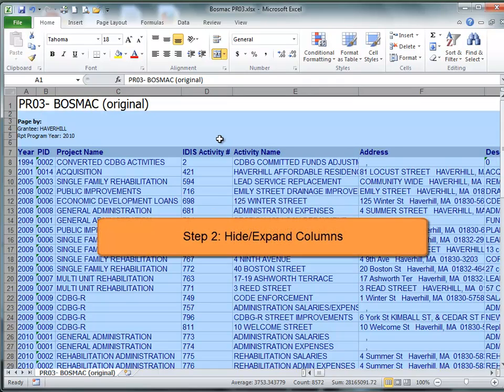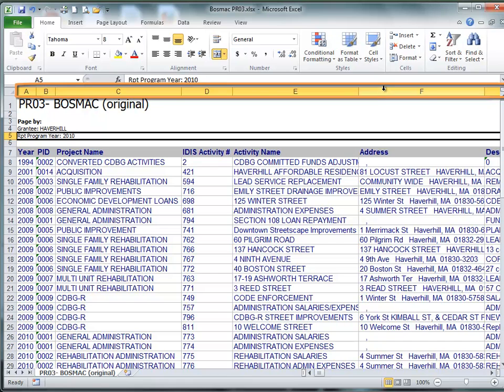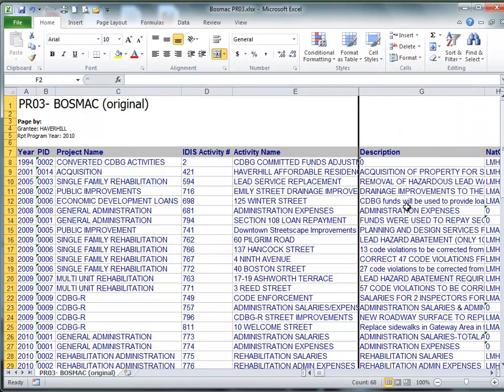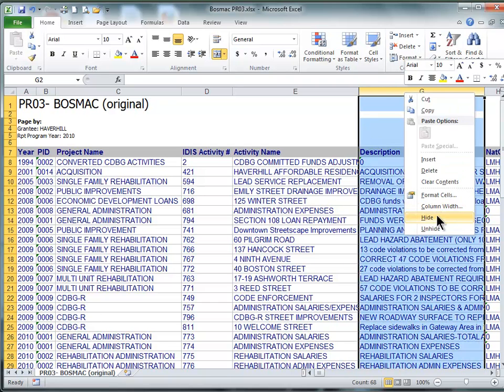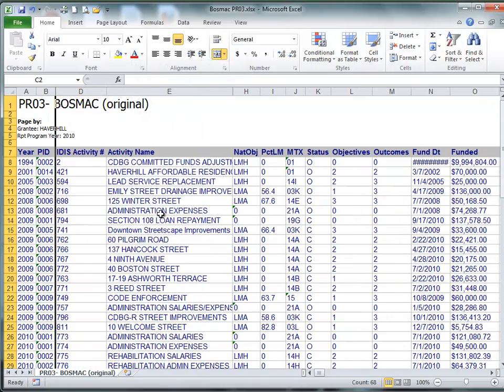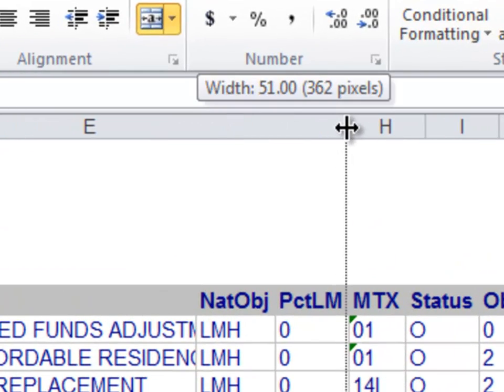Next, we will hide some columns to cut down on the width of the report. To hide a column, simply right-click on the column letter and choose Hide. I can also expand some columns if I cannot see all of the data. To expand a column, click and drag on the bars between the column letters.